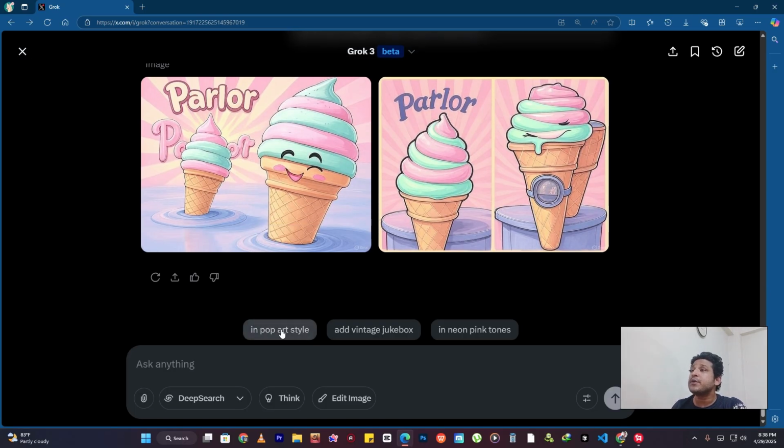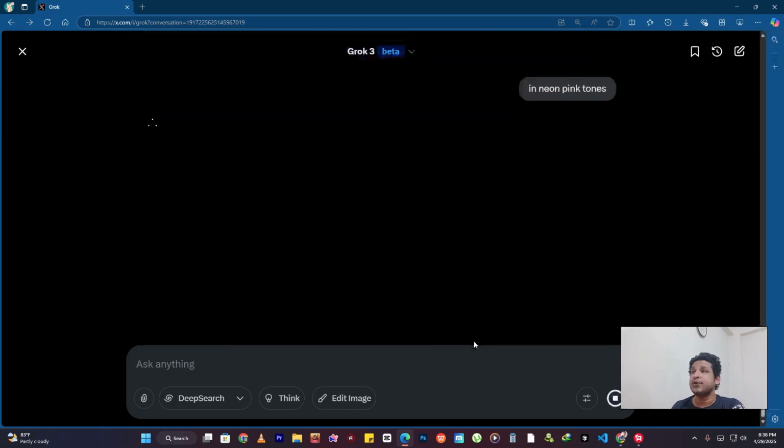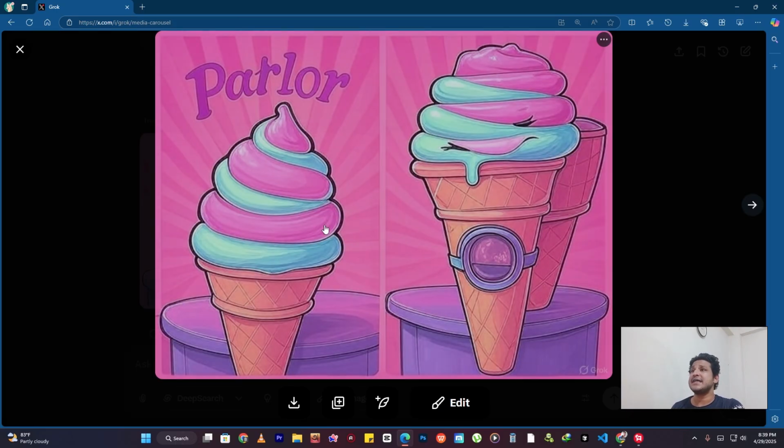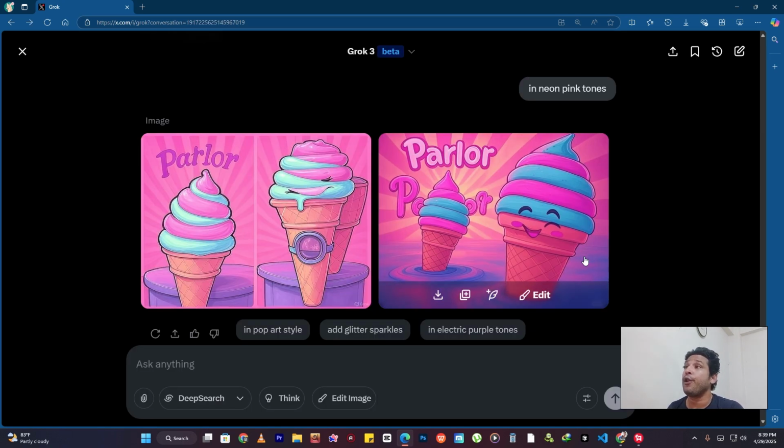Here you can see some options like in pop art style, add vintage jukebox, in neon pink tone. Let's say I'm going to add in neon pink tones to this version of the logo. Let's see how this will convert to neon pink tones. You don't need any editor. AI is creating everything for you. Here you can also see some options: in pop art style, add glitter sparks, and in electric purple tone. This is really wonderful for creating some retro food logo ideas.